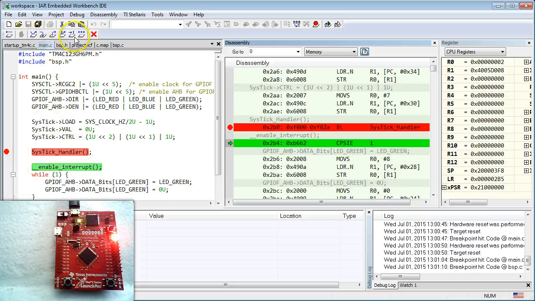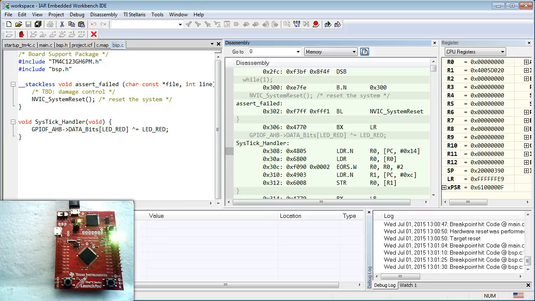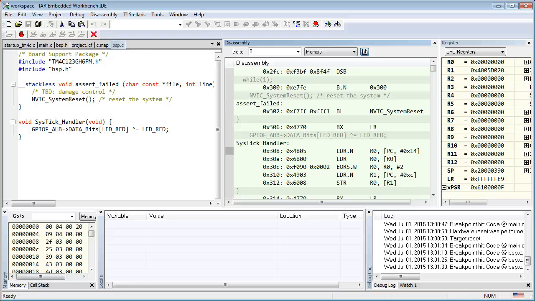When you continue, the program hits the breakpoint at the beginning of SysTick, but this time it is called through a completely different process of interrupt preemption. And this is actually quite unusual. In fact, the ability to call interrupt handlers as regular C functions is a unique feature of the ARM Cortex-M processor, because no other processor allows interrupt handlers to be regular C functions.